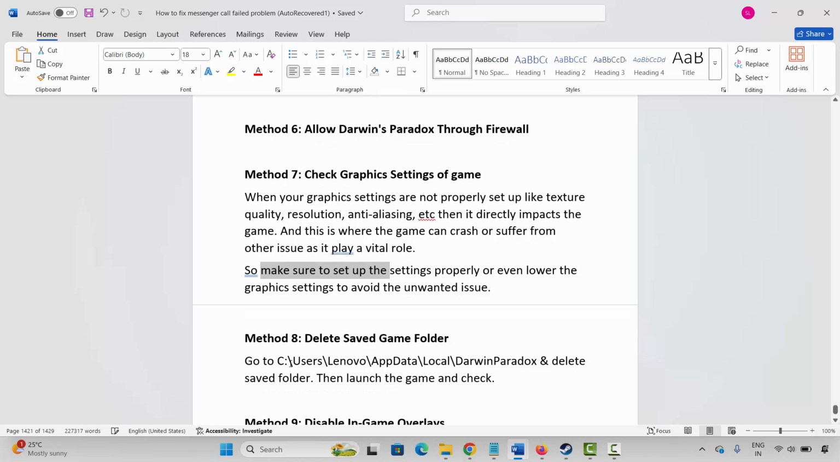Next is to delete saved game folder. So for that, you have to go to the path that I have already provided here. And after going to it, you have to delete the saved folder and then launch the game and check. So go through this path.